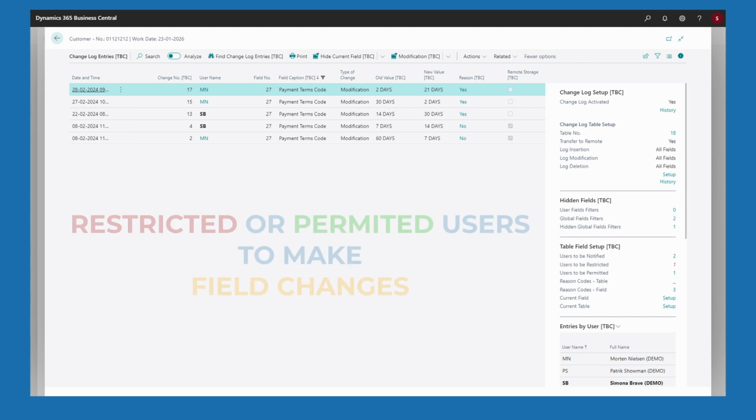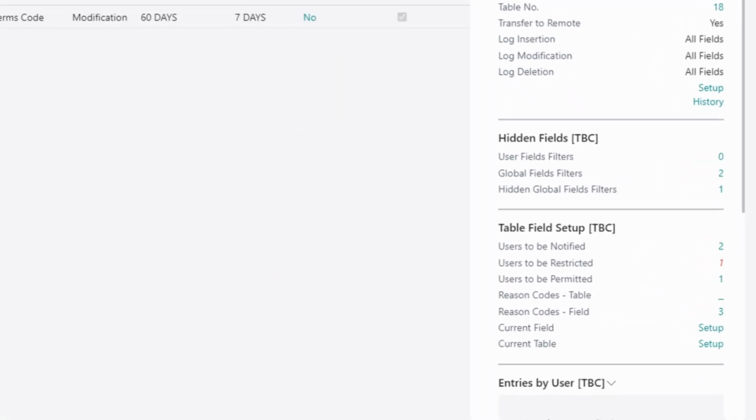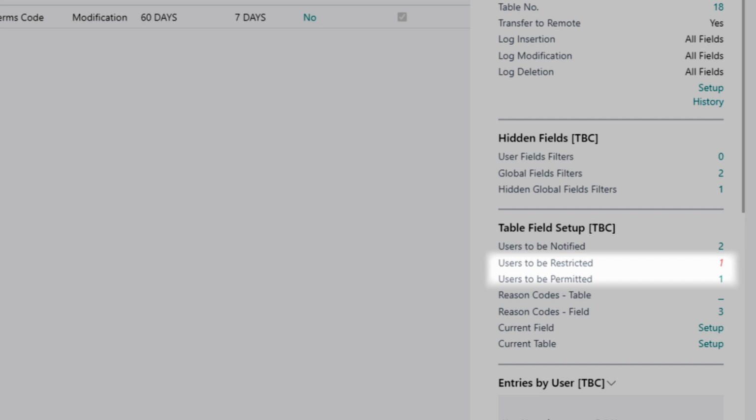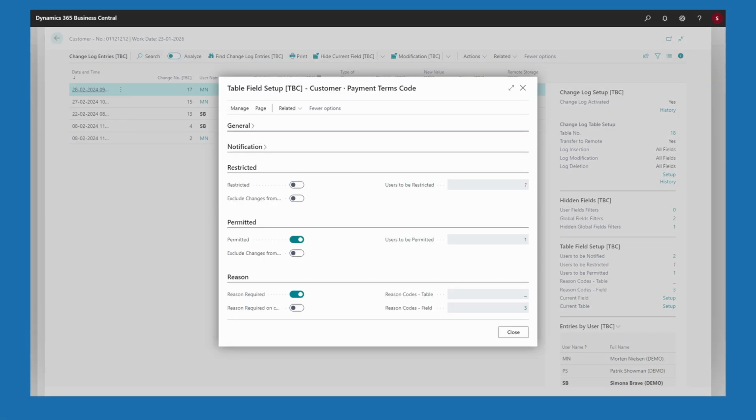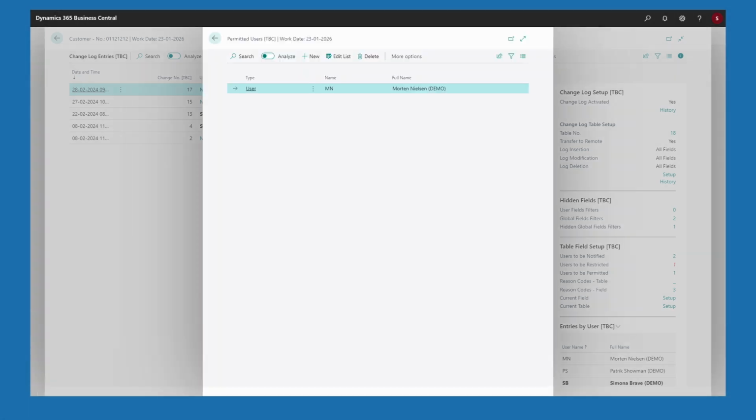By navigating to the right side under Table Field Setup, you can quickly see the number of both permitted and restricted users. To open and customize this feature, you can click on the displayed number or scroll down a bit and click on Current Field Setup. Once here, we can click on the number of either restricted or permitted users, for a special tab to open where you can add or remove selected users. This tab offers the flexibility to edit the list by individual users, or security groups, allowing you to manage hundreds of users with just a few clicks.